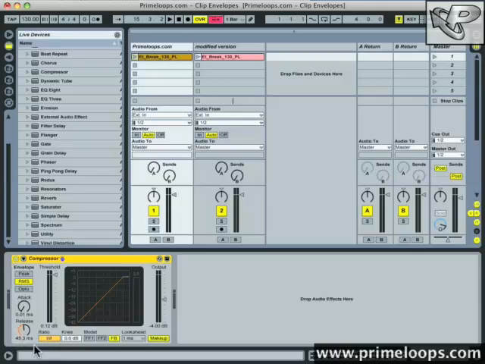I've set the release to 45.3 milliseconds. I have the ratio right here set to infinite, the knee on 0 decibels, which it's set at by default, and then the threshold is also left at its default position of 0 decibels.